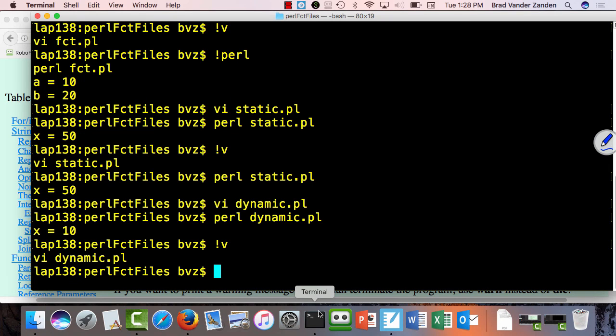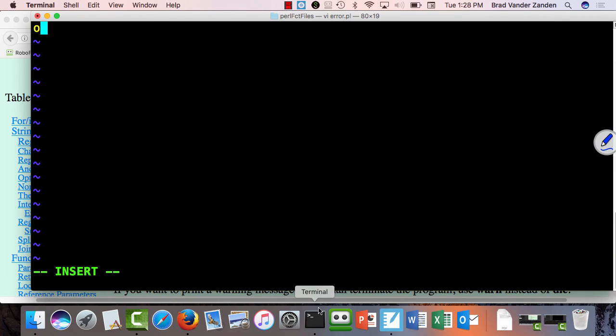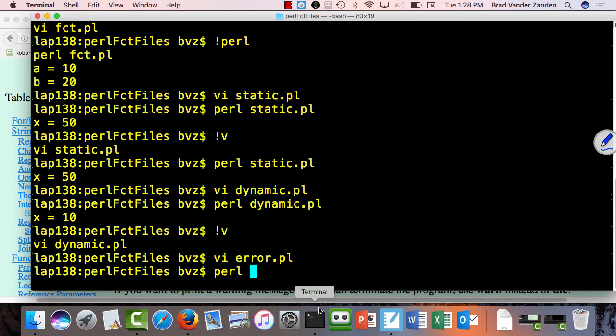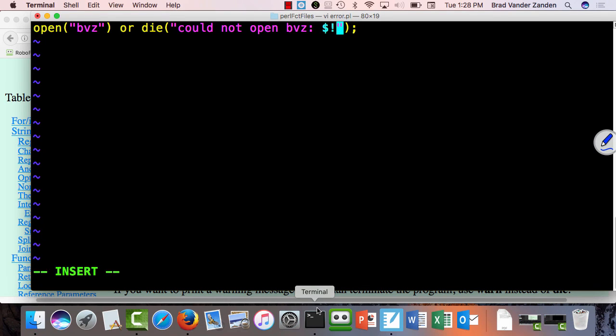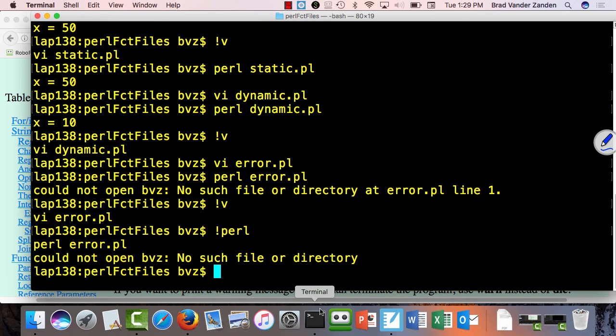So, quick, call it error.pl: open BVZ or die, could not open BVZ, $!. Okay, so here I did not terminate it with a newline character. Okay, and it says at error.pl line 1. Now I will terminate it with the newline character. And it suppressed the name of the script and the line number.